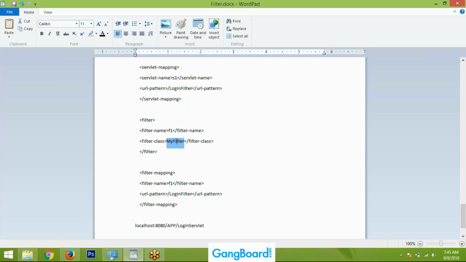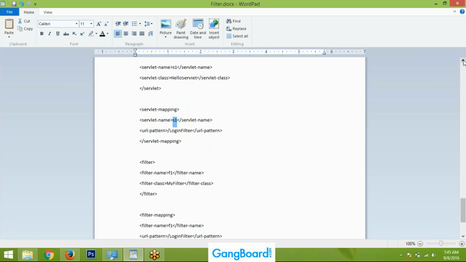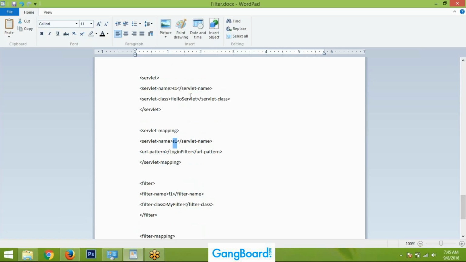Yeah, I got that part. And then let's say the filter passed, meaning that it does the doChain, then it goes into the respective servlet.